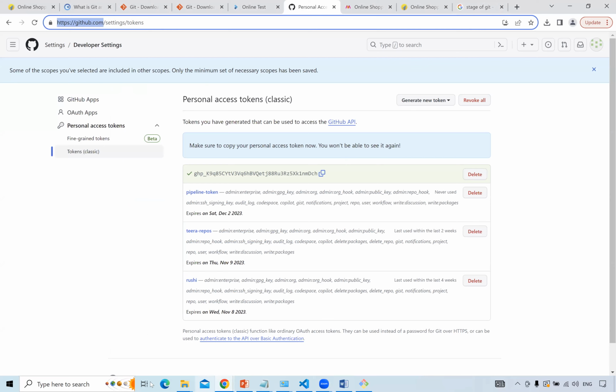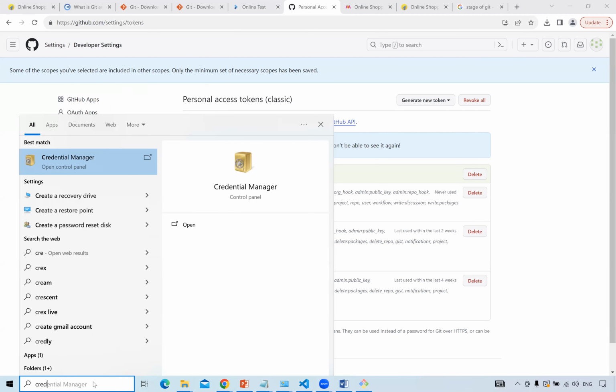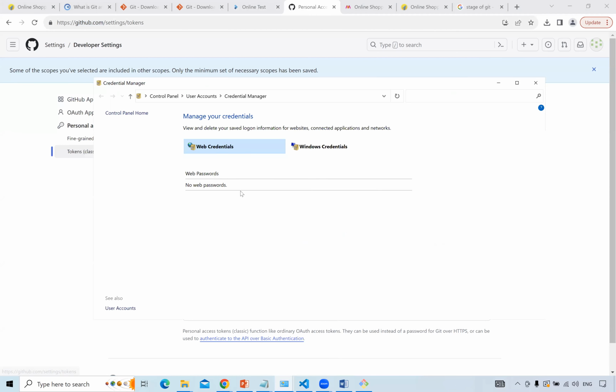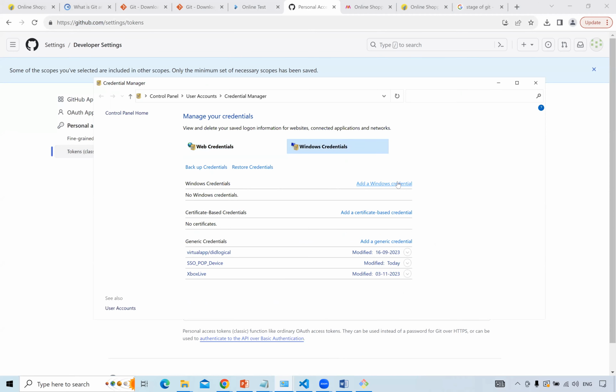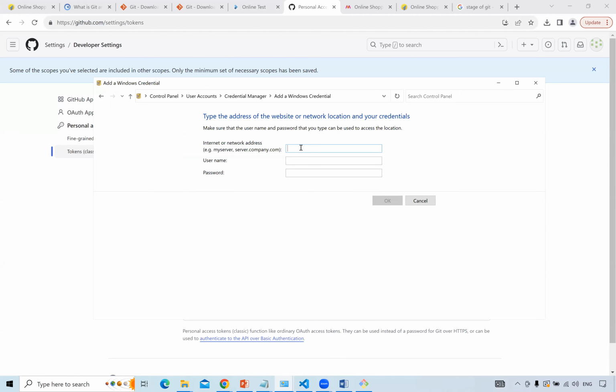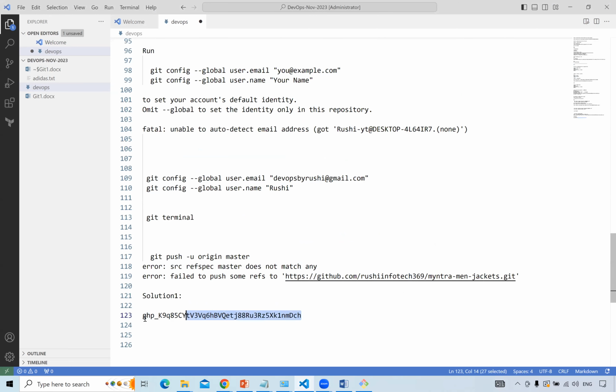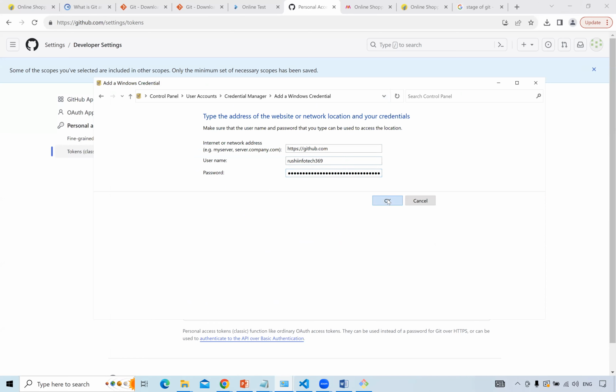So where is credentials manager? Credentials. Provide this option, Windows credentials. Add Windows credentials. Provide that URL, github.com. Remove that slash. Username: my username is Rushi Infotech 369, and the password is the one which you have copied. No, not this URL, this is the token which you need to provide. Okay, just provide this token and click on OK.